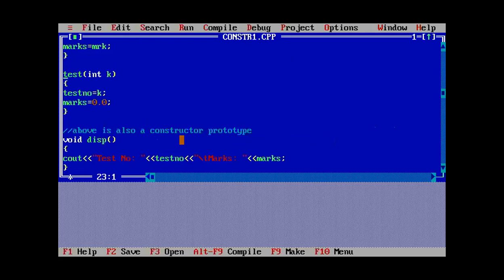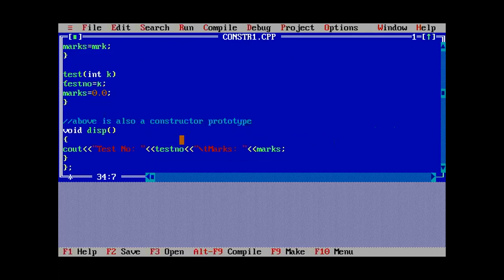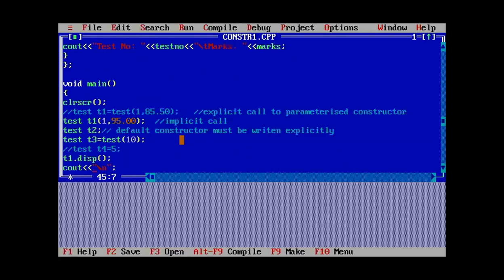Can you observe here? Test int k, only one parameter I have defined, and that k, which is accepted as the parameter, is assigned to the test number, first data element, data member I mean. And marks is initialized with my own value. I will initialize it with the 0. Correct? So only one argument comes here from the parenthesis or from the actual argument when you create the object. I will run this program.